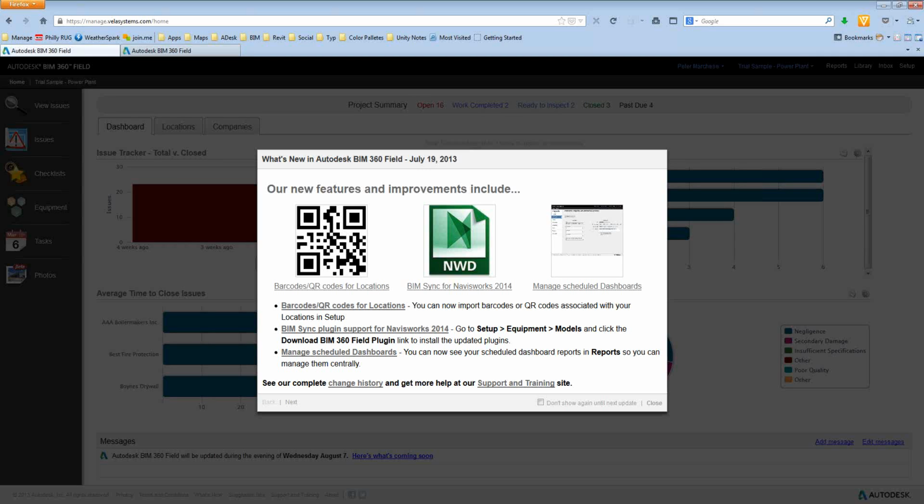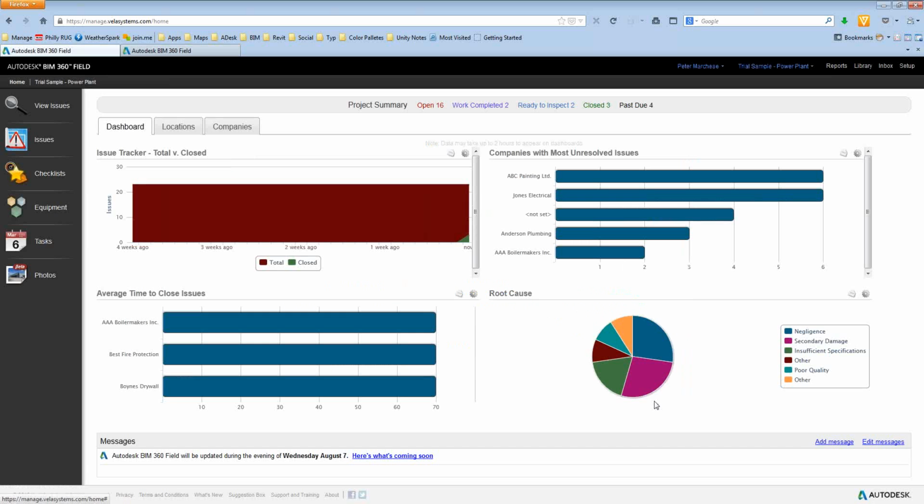When you first log in, because this is all web-based, you're just going to be going into a browser of your choice, logging in, and you're going to see this little pop-up. This is typically going to tell you what the latest changes have been since the last time that you used the software. So in this case, it's adding more barcodes and QR codes for different locations, so that way if you're on the site, you just scan that. That brings up the information that you need. The BIM Sync tool for Navisworks 2014 synchronizes your data back and forth from the model itself into here, and also the ability to manage different schedules for dashboards.